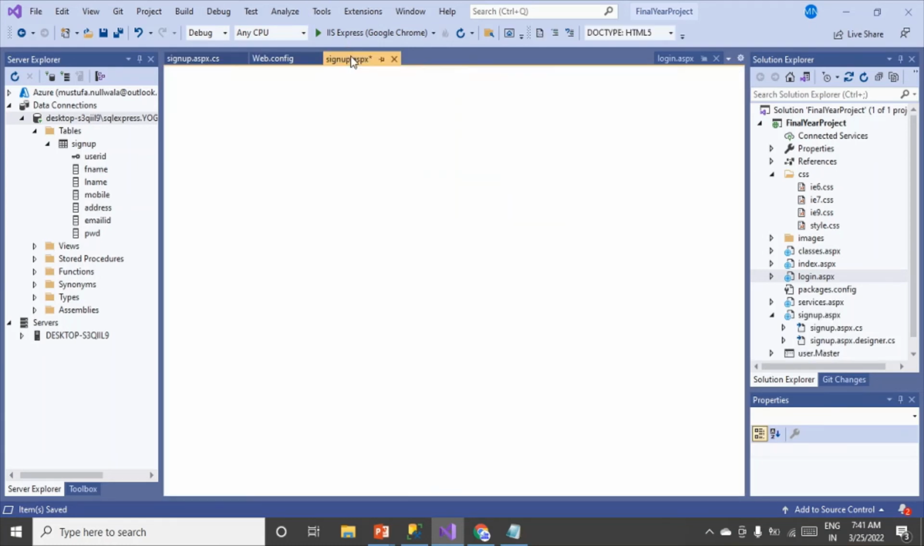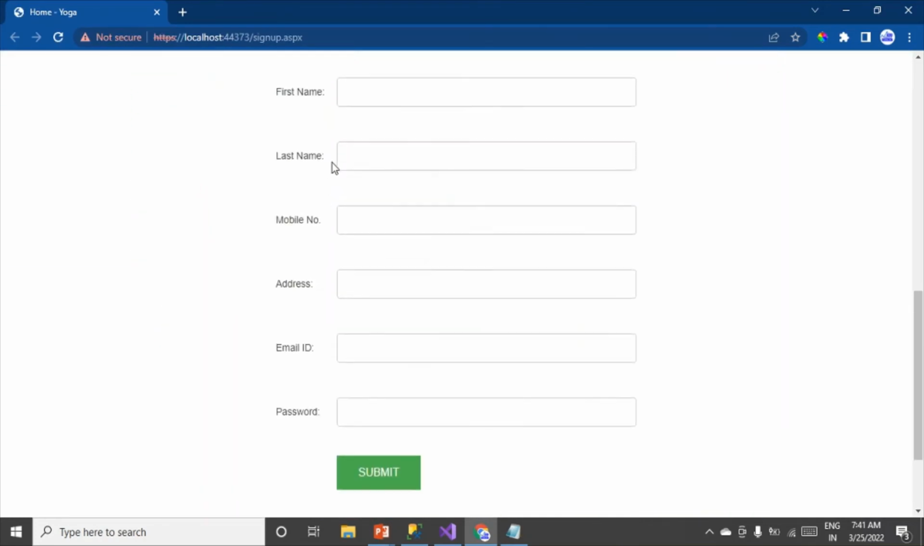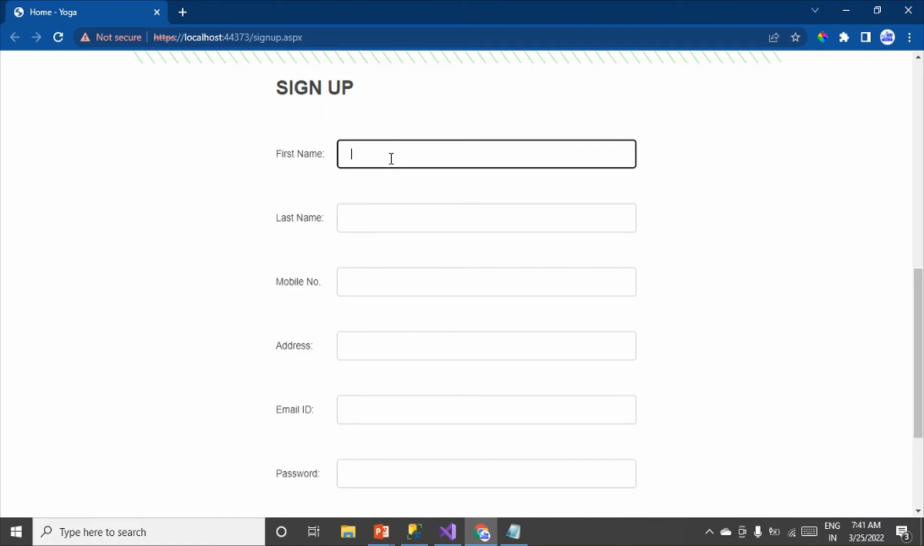We'll verify. So let me go to the sign up form, save it, right click, view in browser. If some error comes, we'll tackle it. If you get some error, then please mention the error in the comment section if you're not able to solve it. We'll definitely try to reply. So here is the form now. Here it is, first name. We'll give a first name here.